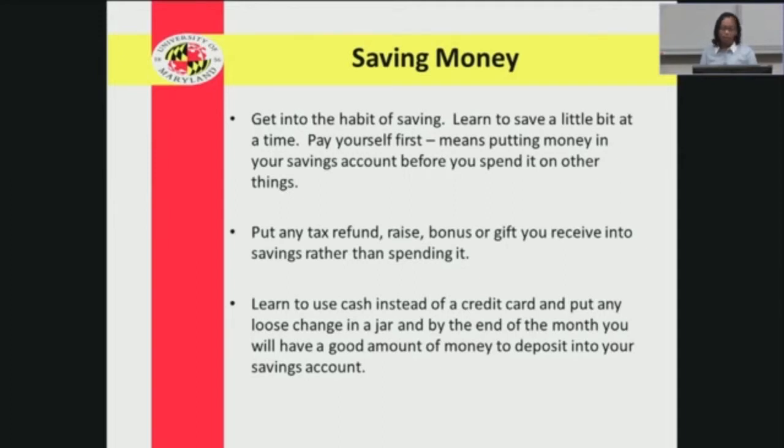I recommend that you use cash instead of a credit card from day to day. For me, I usually use my credit card because you get points. If you're doing it that way, that's fine. But if you're really trying to save money, I recommend that you use cash. Any extra change or loose change that you receive, put it into a jar. After a couple months or maybe even a month, you can see how much you would have in savings after a while.